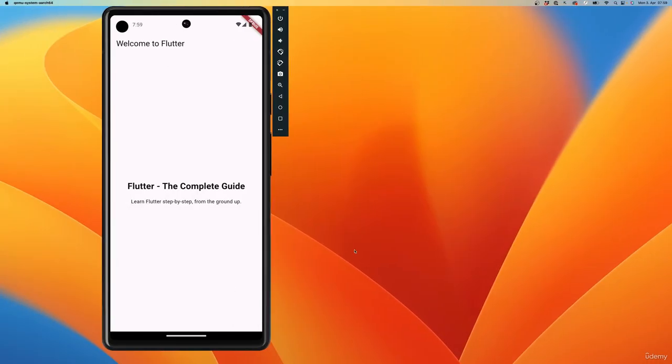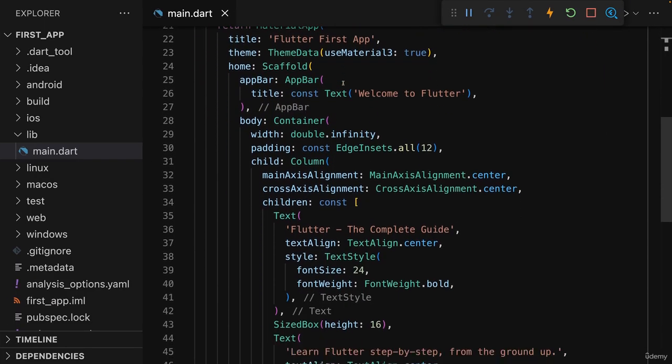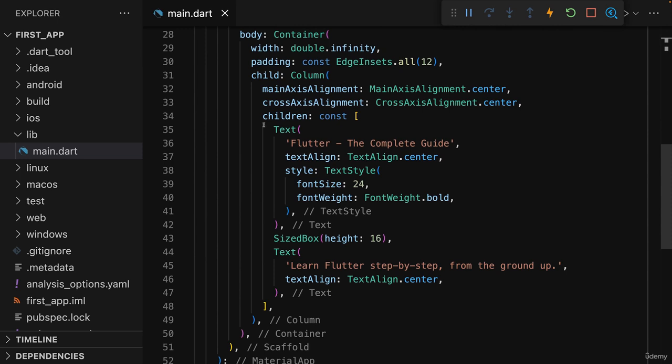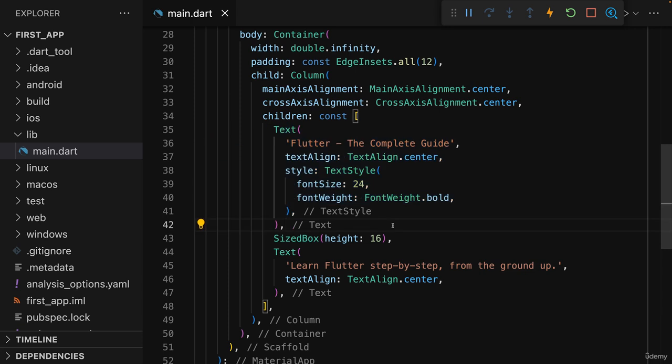Now with that app up and running, let's also make our first little code change to see how that could be done and how those changes would be reflected on that virtual device. For that, back here in the main.dart file, if you scroll down, you should at some point find these text things here. These are so-called text widgets, but again, you will learn more about widgets and how to build user interfaces with code in Flutter throughout this course.